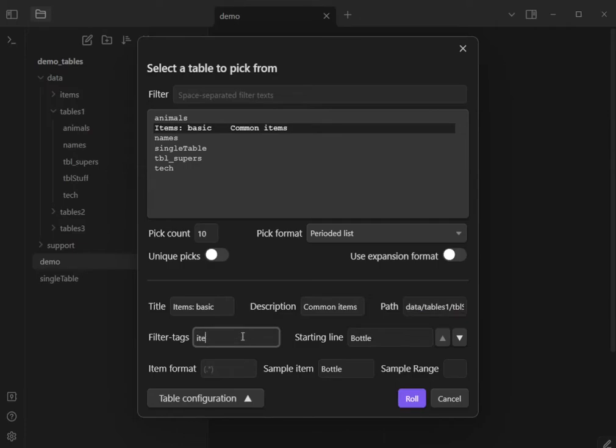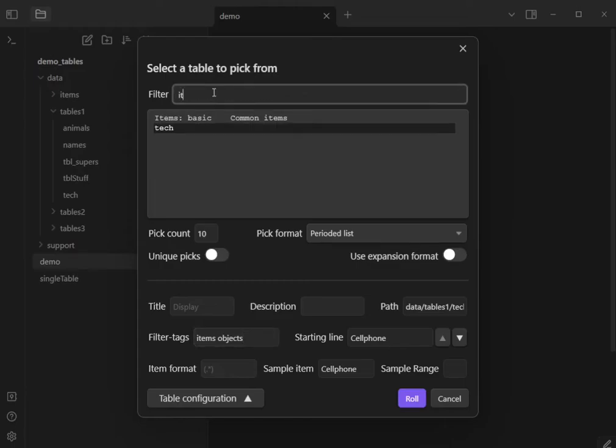For instance, if we go to tech and give it the same filter tags, then we go up to filters, we could say items, and now we could see both items basic and tech. We can do the same thing with objects, and then we can add a separate filter for basic, right?